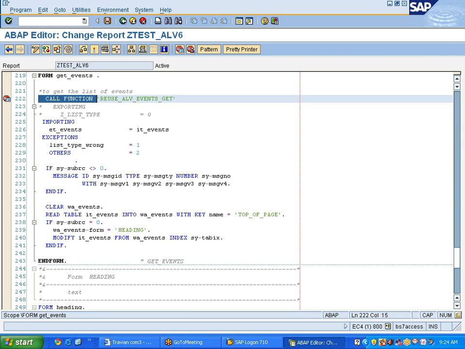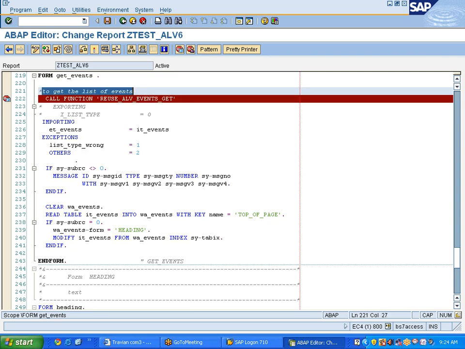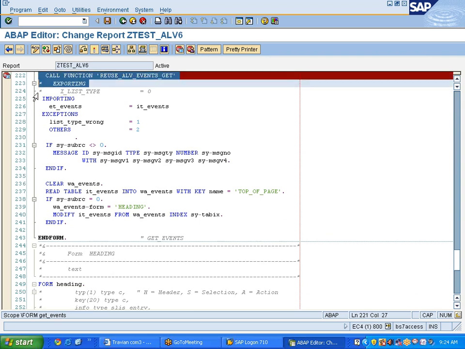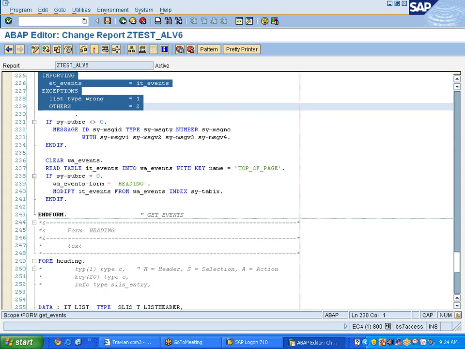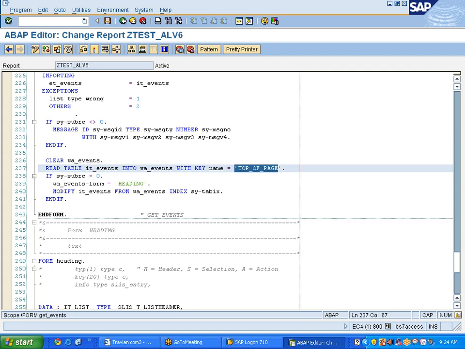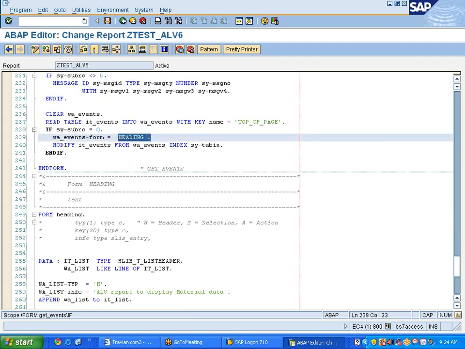Here I am calling the function module reuse ALV events get. What is the purpose of this function module? To get the list of events. After the execution of this function module, we get 17 events. In the 17 events, I want to implement the top of page. So against the top of page, I am putting the form name as heading. With the same name, I am creating one form heading and end form.